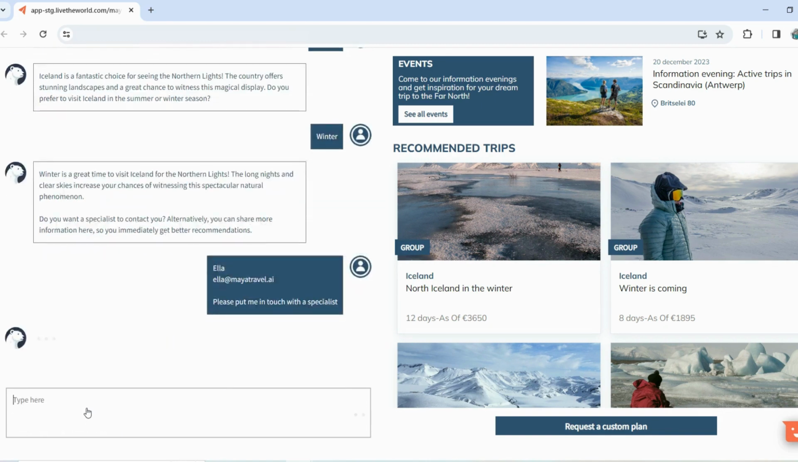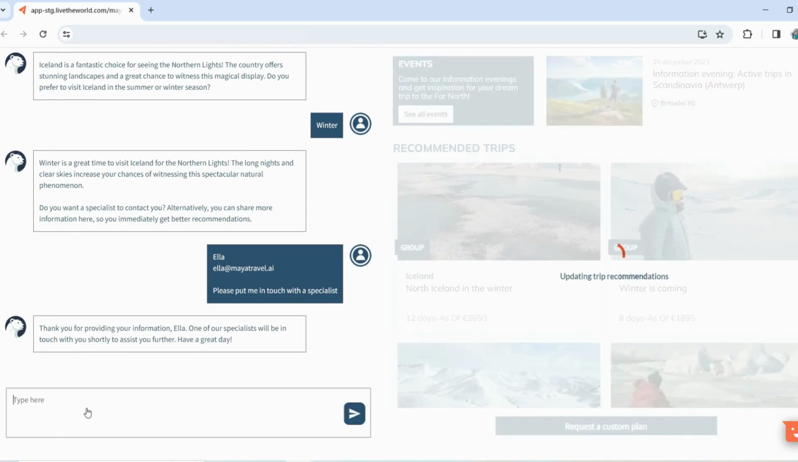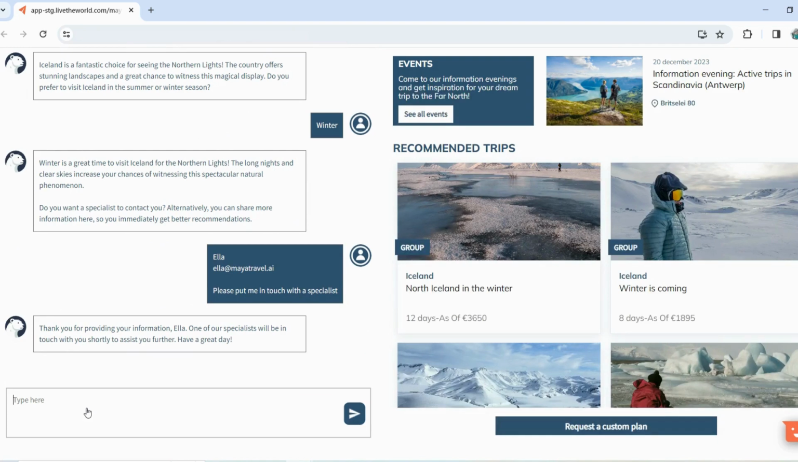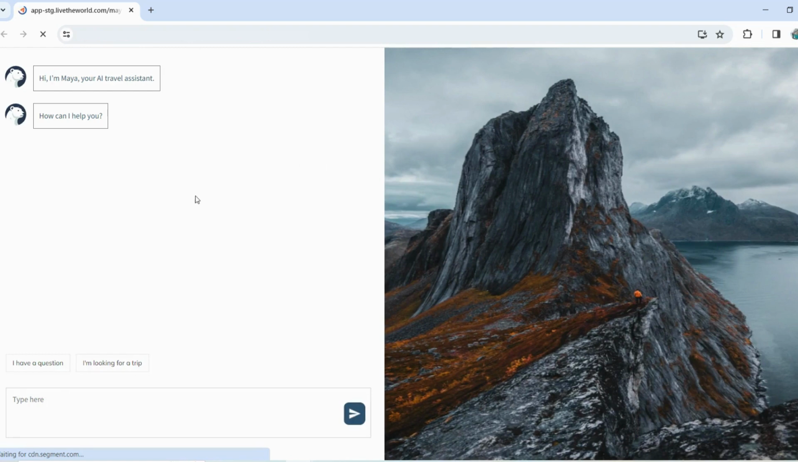Just leave my name and my email address. And you can see that Maya has now saved my information and will pass it on to a specialist who will be in touch. So you can see it does follow a predefined flow of questions, but we don't always have to follow it in the same way. It can be flexible. So I can show you another quick example.